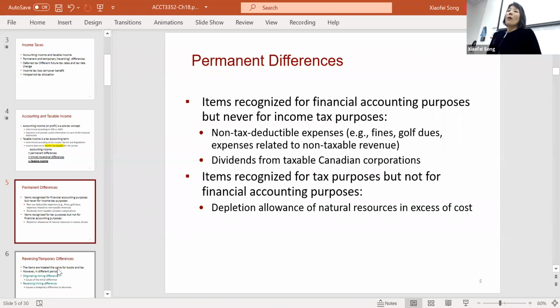That's it. So a permanent difference means the items recognized for accounting purposes, but not for income tax purposes. That's one. The second one would be items recognized for tax purposes, but not for financial reporting purposes. Essentially, permanent differences mean that the accounting rules and the tax rules disagree on the treatment of the items. Should it be included or not?